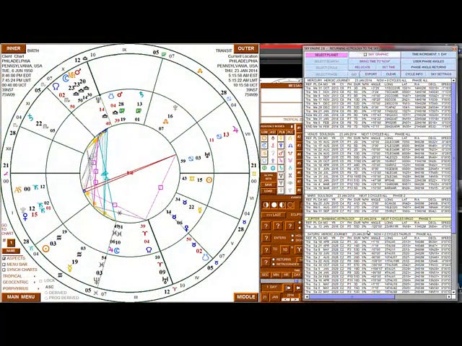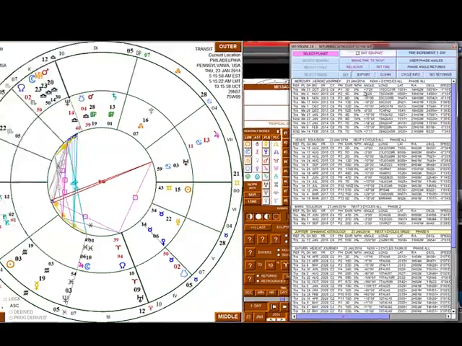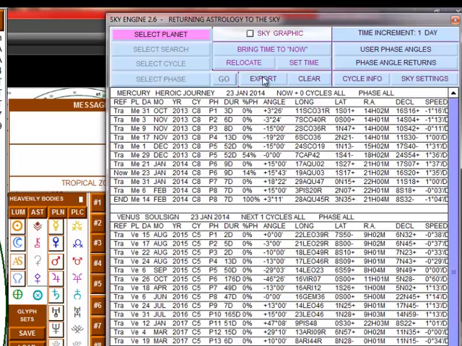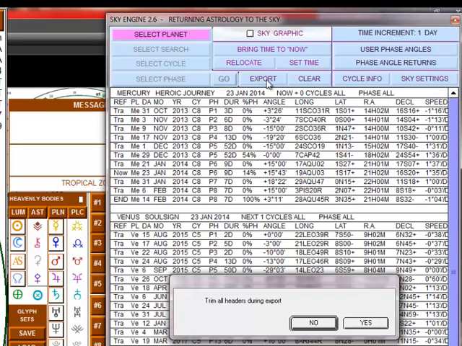You'll be pleased to learn that Sky Engine places no limit on how much data you can accumulate here in the Sky Engine search results area. And however much or little data you do accumulate from all the searches you run can all be exported with a click of a button. Let's take a look at that now. By clicking this export button here, you start the process.